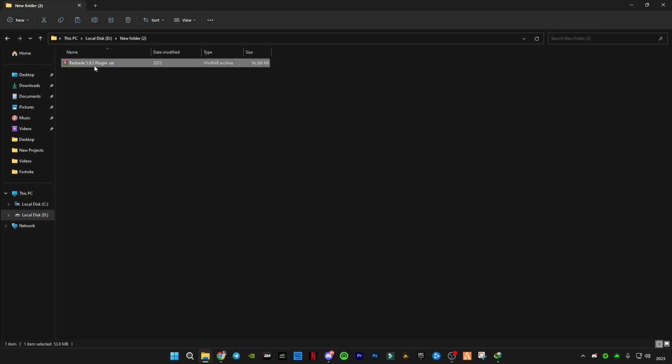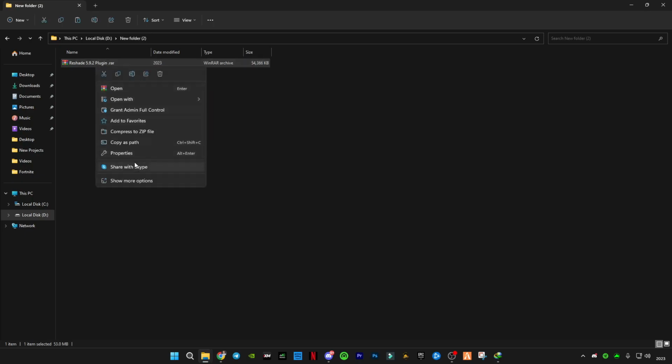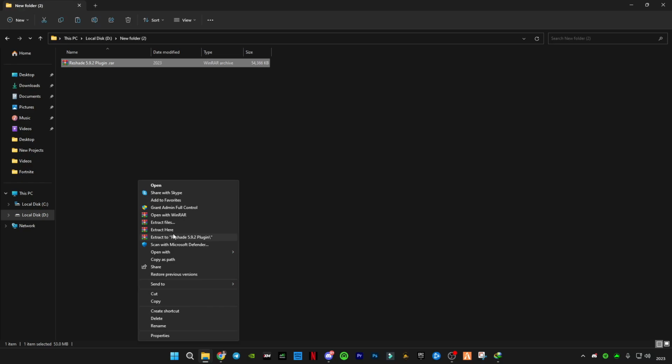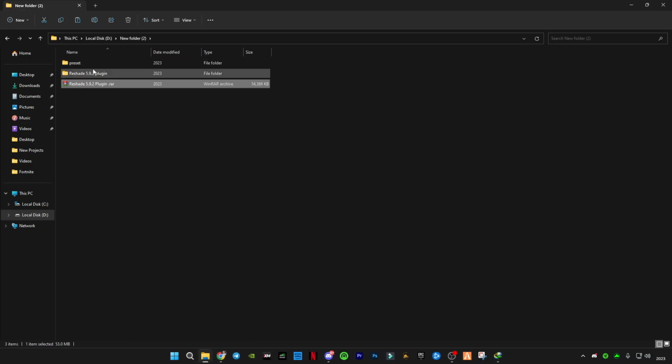So first of all, you will have to extract this file, and it will give you two folders. One is the plugin and one is the preset. I'll give you guys a free preset if you want to try.